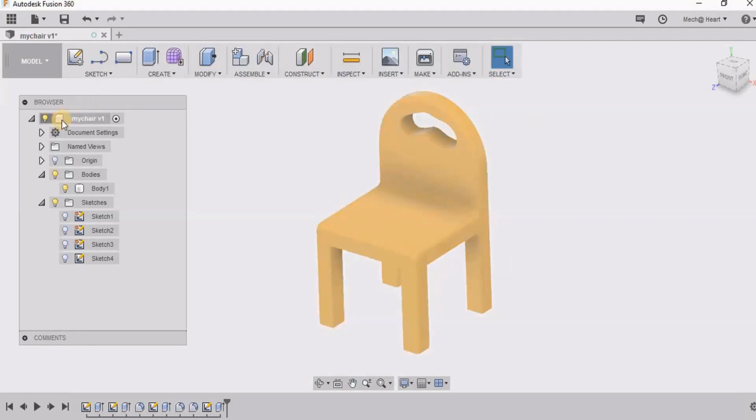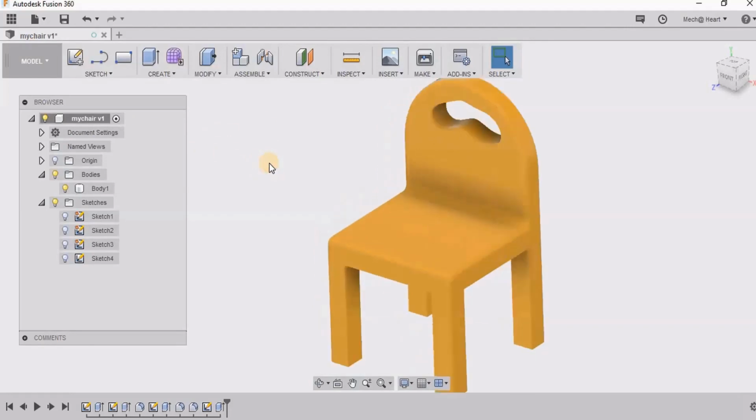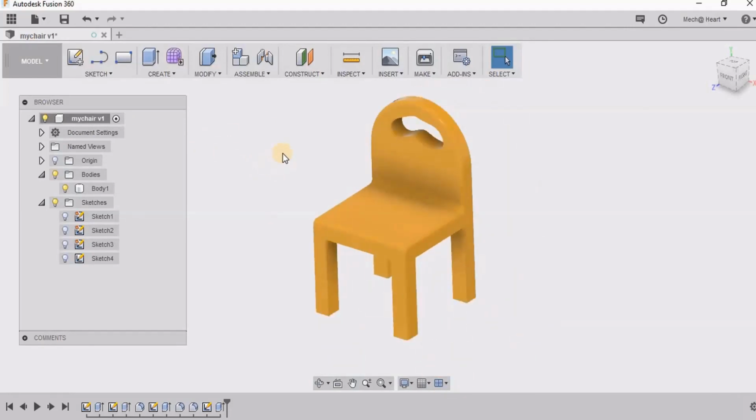And this all is, if you can see this icon, my name is appearing. This is the solid body that I have created. The title has come here. Now how to edit this chair? Suppose I need to alter the length of these legs. How am I going to do?